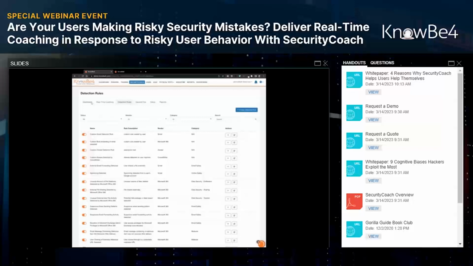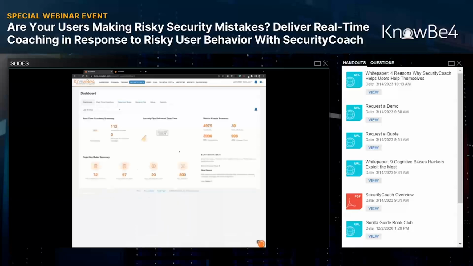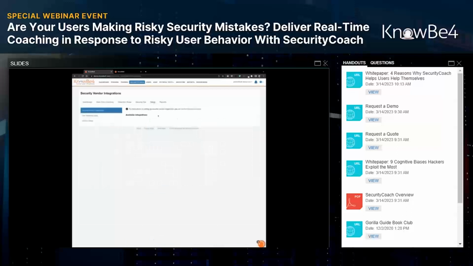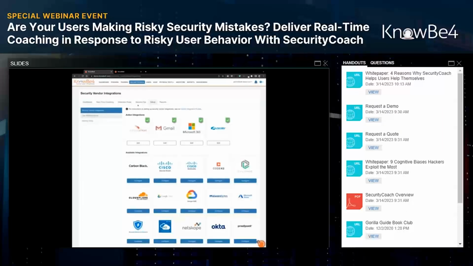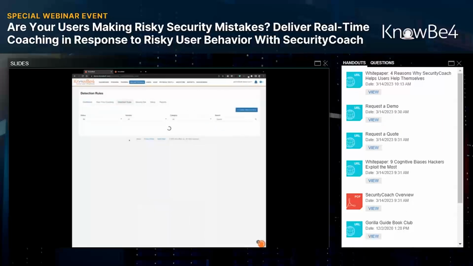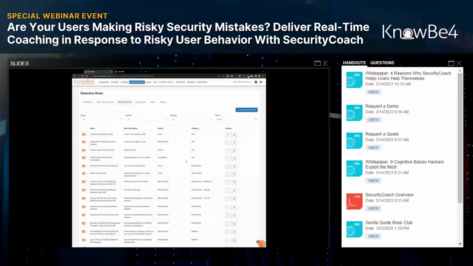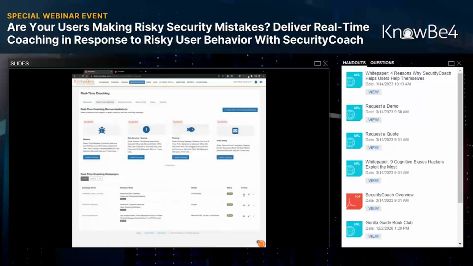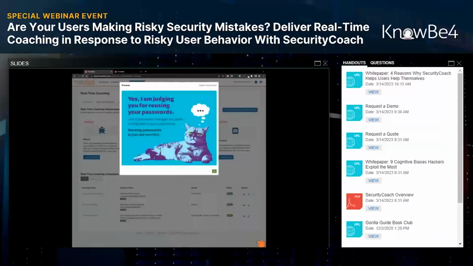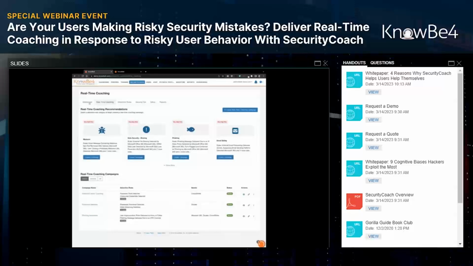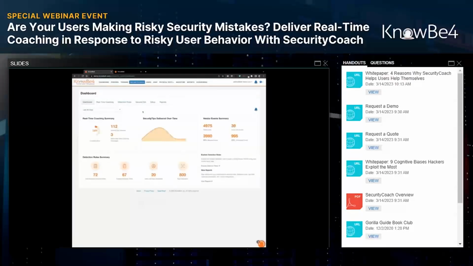All right, I think that about wraps it up for me here. I guess just take it from the top one last time. Really, you would have your setup from your integrations, and then from your integrations, you'll have detection rules that are able to trigger on the risky behavior that's coming over from those vendors. And then through real-time coaching, you'll be able to deliver a security tip to your users to let them know that, yes, we are judging them for reusing their passwords, if they are. So that is our demo, and that is our product, SecurityCoach.